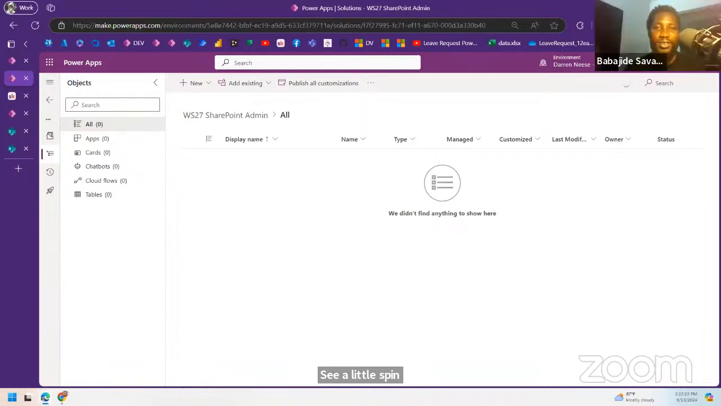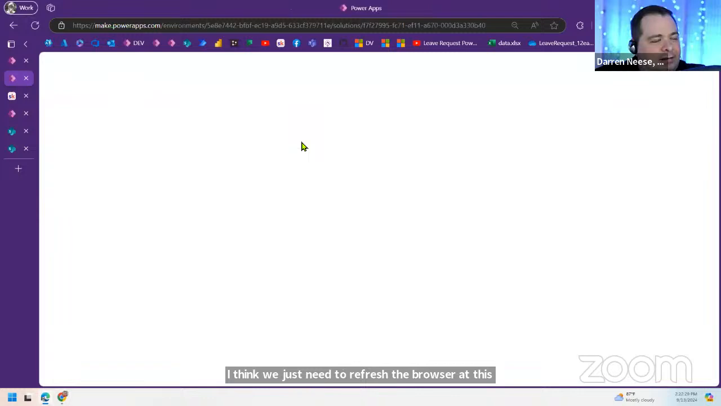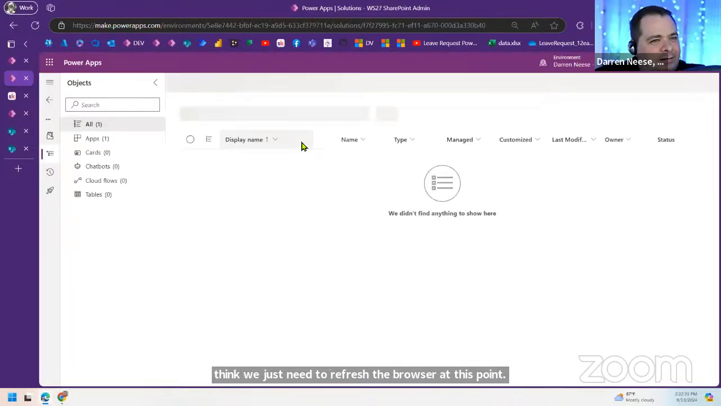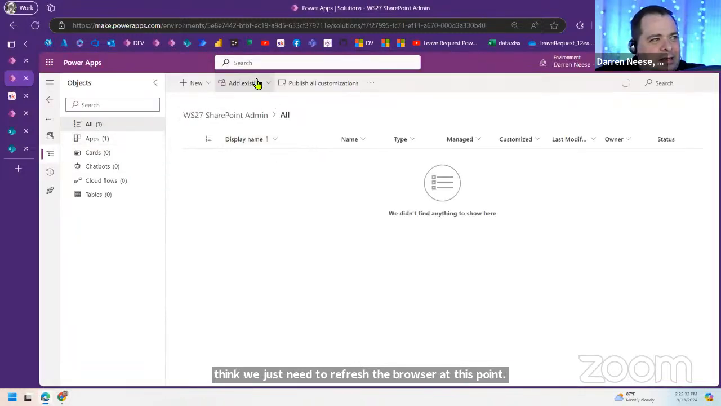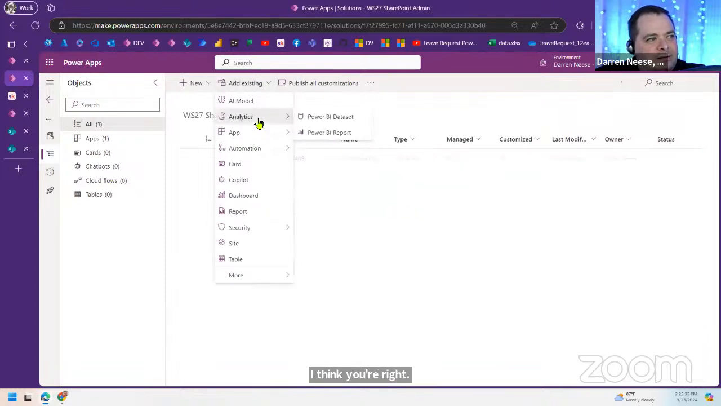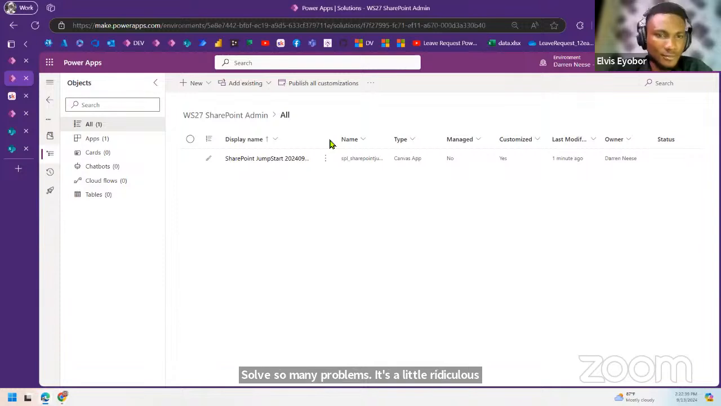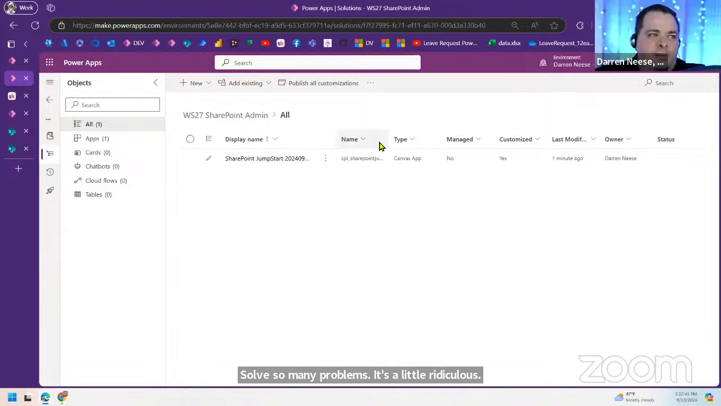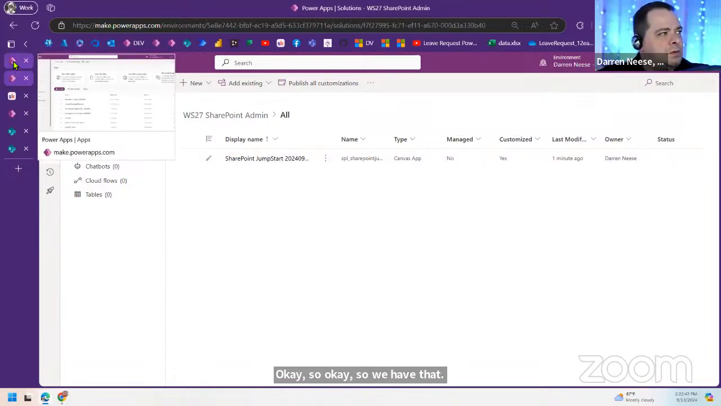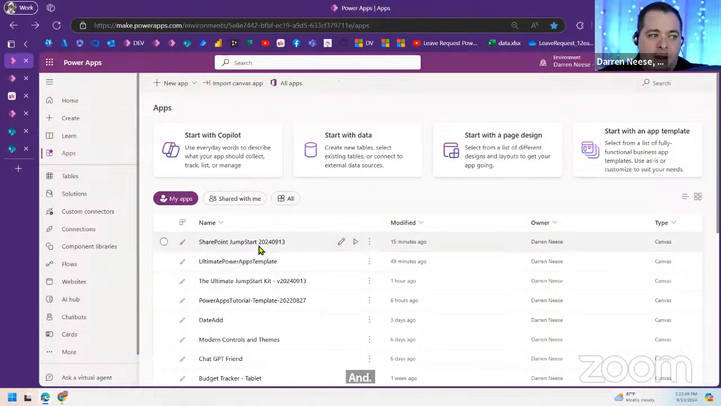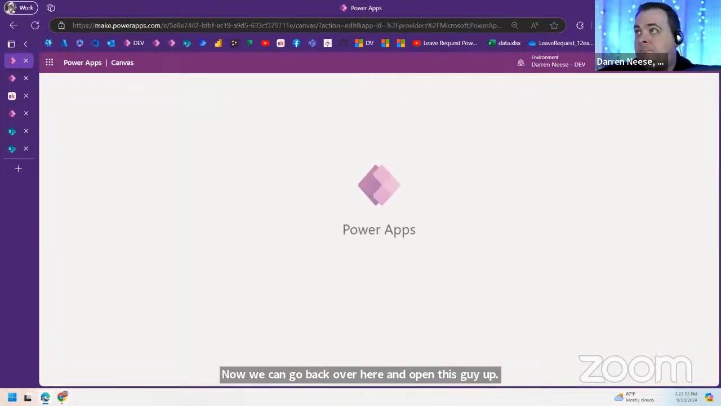I think we just need to refresh the whole browser at this point. Yeah, I think you're right. If it doesn't work, then reboot it. That solves so many problems. It's a little ridiculous. I guess it's there. Look at that. It did add it for me. Okay. So we have that. And so now we can go back over here and open this guy up. SharePoint Jumpstart.